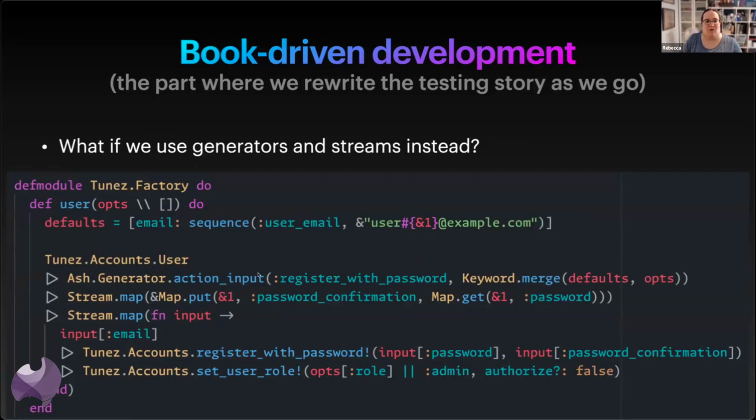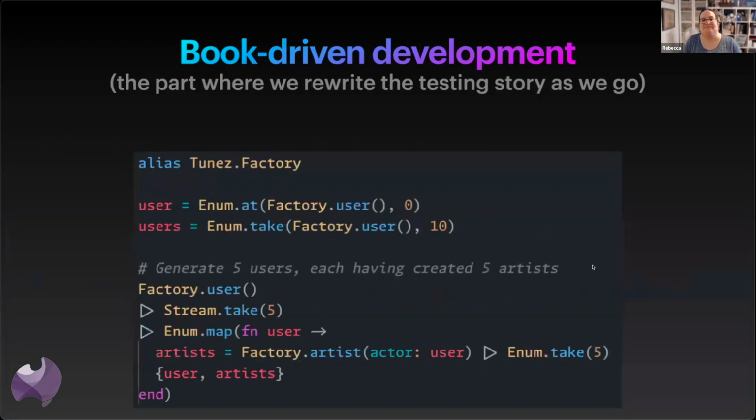We can pass in some opts. We use Ash generator's action input, which will look at an action and generate random data based on what that action accepts. Like if it accepts a string for an email field, it will generate you a random string. It puts the data in there and it has an option to call some after hooks based on what happens. It's a bit better. And this is how you would use it in a test.